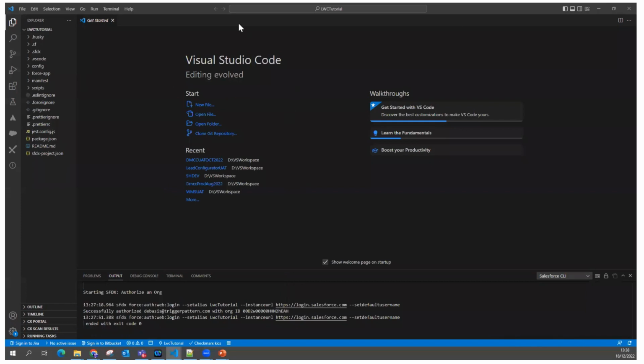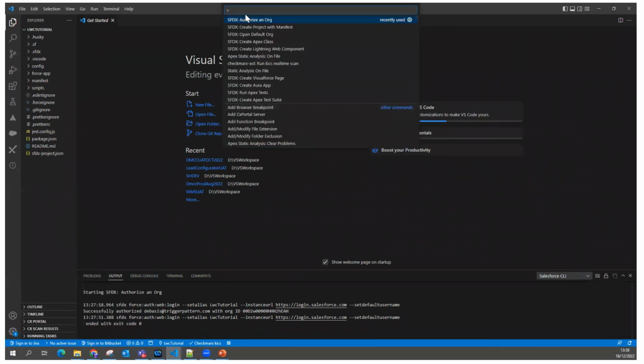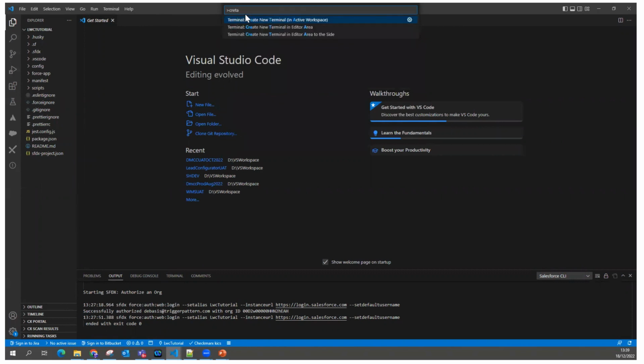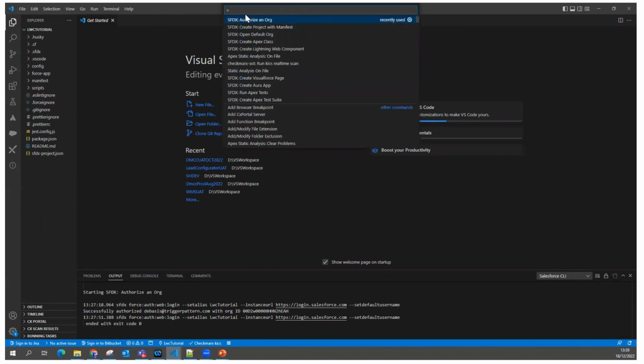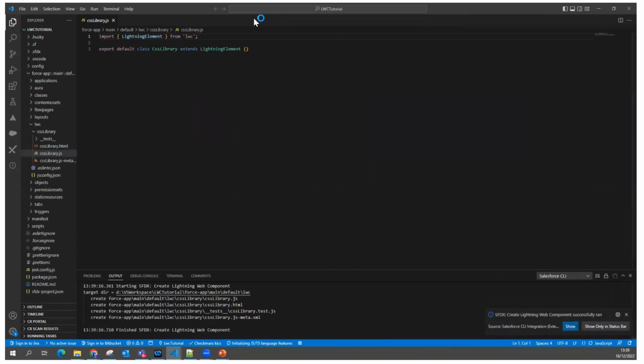I'm in VS Code to create one new Lightning Web Component. Simply go to the command palette and type the command Create Lightning Web Component. Let's give some name. For now, I'm going to give the name CSS library. You can give any name you want. So this is the component we created.